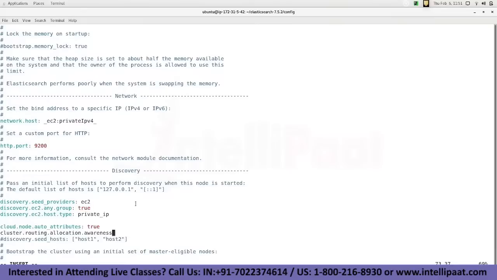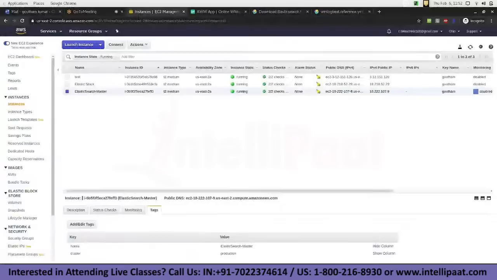Yes. And awareness, how are they going to be aware of, which is nothing but which AWS data center they are in. I'm in the US East 2A zone, whichever zone your servers are in. So you see this master is in which zone? US East 2A. Okay, this is the availability zone, we should put it here. Okay, and that's correctly put.